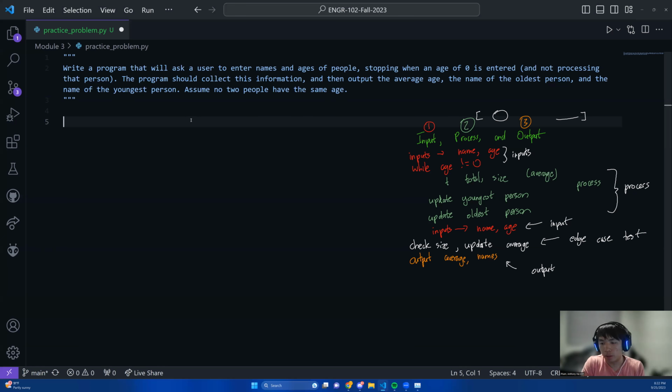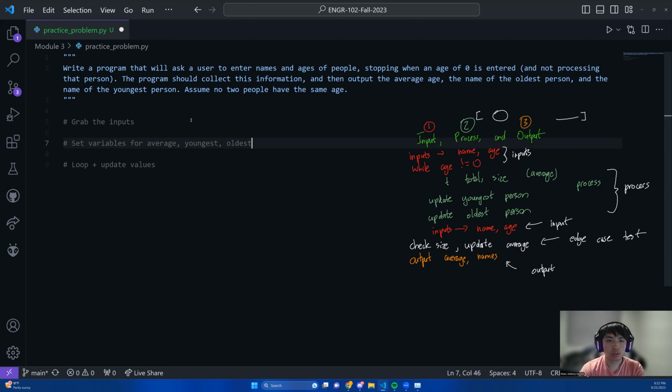So, take off my drawing glove. My first comment is: grab the inputs. My next comment will be the loop, loop plus update values. Maybe I do another comment and set variables for average, youngest, and oldest.